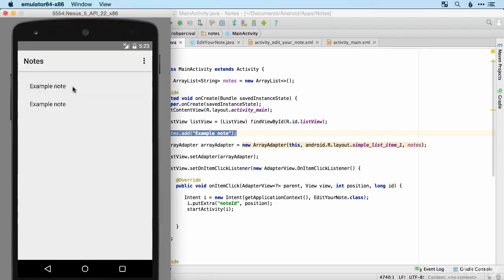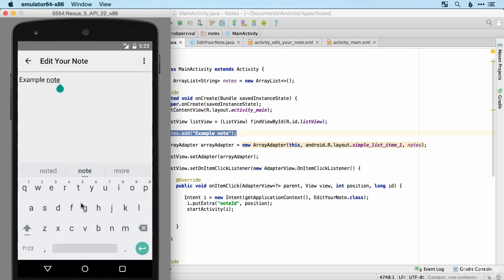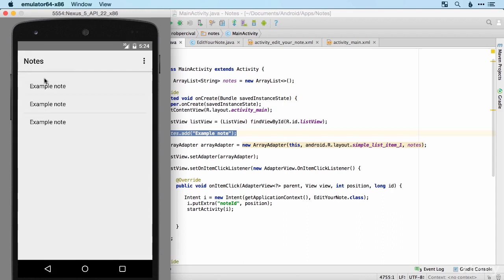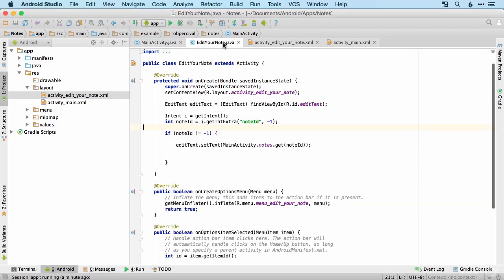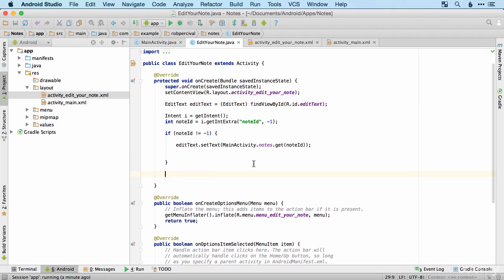Okay, of course, editing the note is not much good unless you can actually save what you've edited. So at the moment, it's not saved at all. But we could solve that in a number of different ways, but I think the way that makes the most sense is to just update it as soon as the user types. And we can do that using add text changed listener. So over in edityournote.java, we'll do this here, just after we've updated the content.